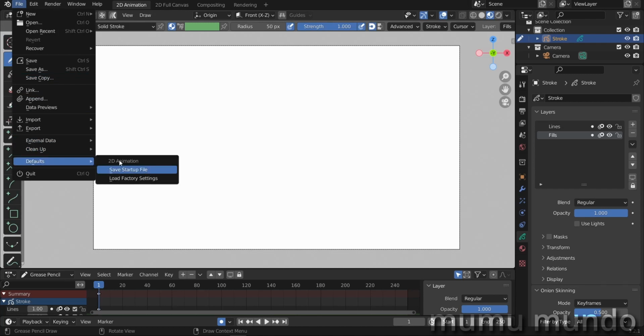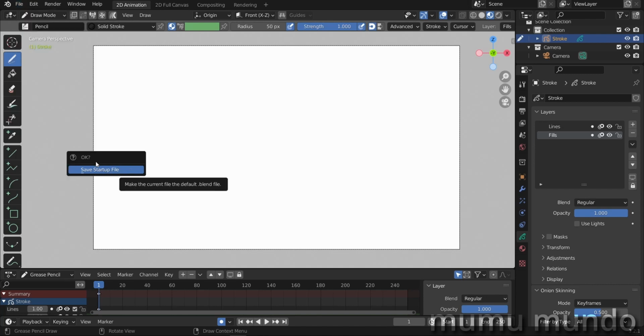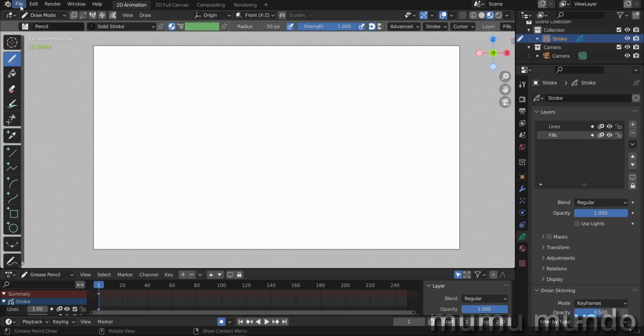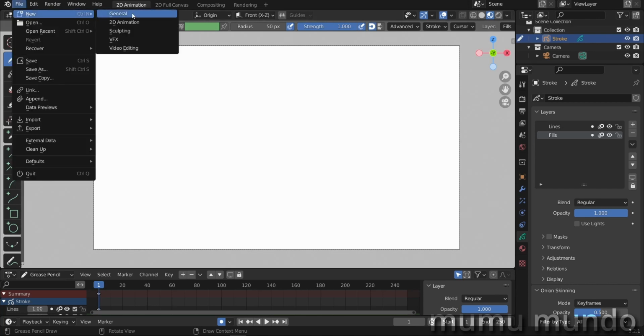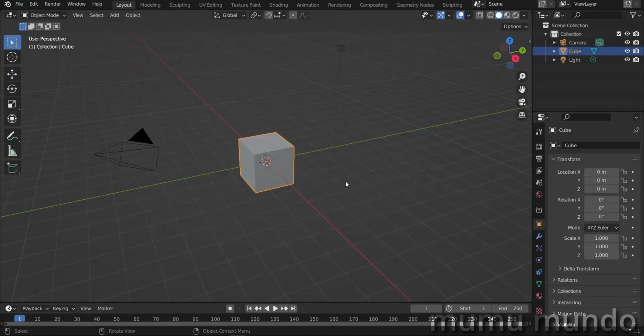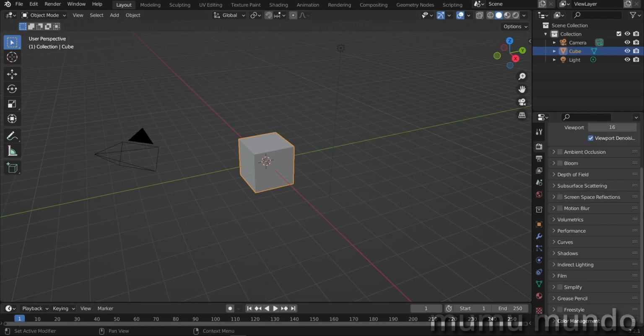You see there is a header here to the animation. That means that we will save the 2D animation startup file. We left click here, and then to confirm we click again, and now we have a customized startup file for our 2D art. To test if our changes were saved or not, open a new general file. Do not save.